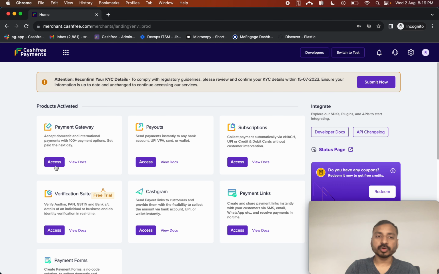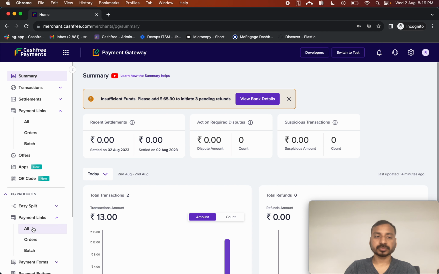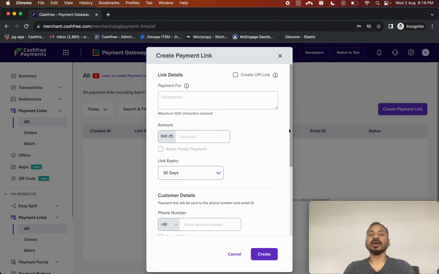So now once I go to the payment gateway section, I'll be able to see something called payment links. So now here I can create a payment link. Let's say for example, I want to collect money from one of my customers for a washing machine. Let's say the product amount is 10,000 rupees. So you can actually add a link expiry also. So you can choose to expire the link after a specific period of time.